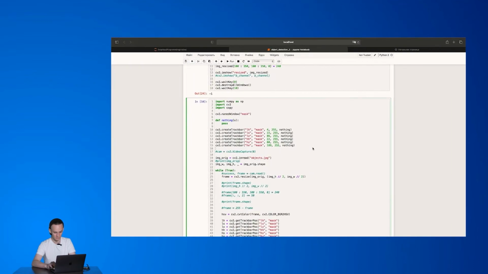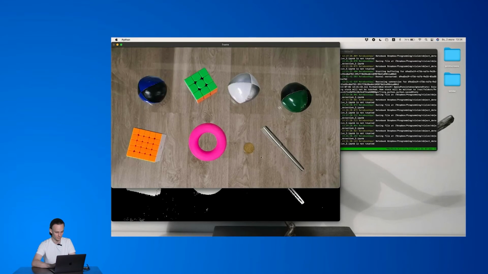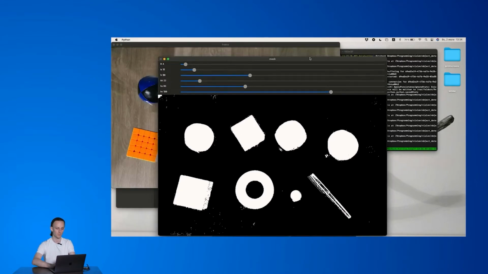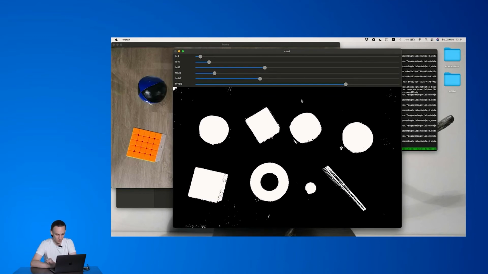And let's double check. Yes, that's working. Okay, so let's start with the morphology. What can we do with it? First, we can get rid of the small objects that are appearing here, some bits of noise, and maybe even these ones. So let's try.